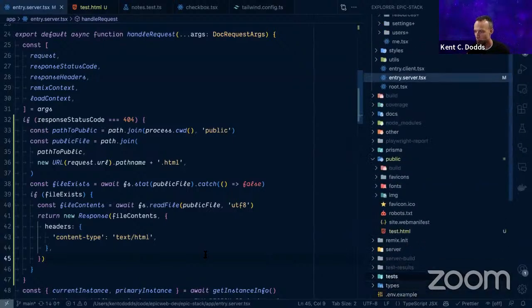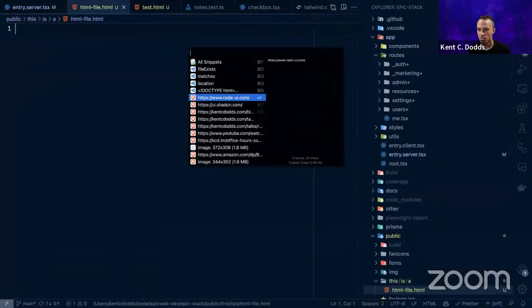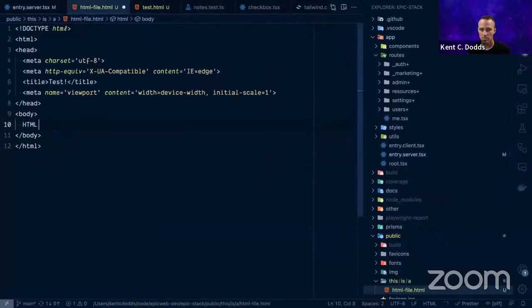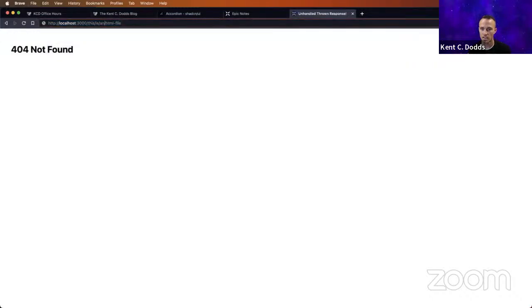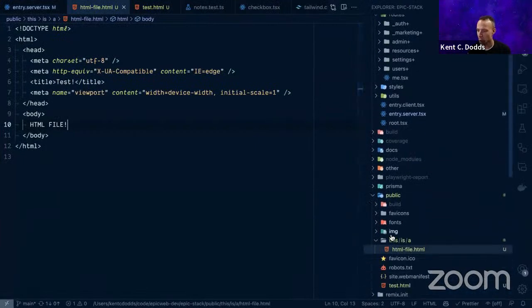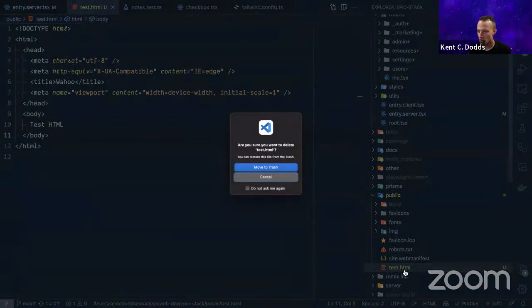You can put this in a subdirectory. So this is an HTML file, file.html. And we'll stick that there. HTML file. And then we go to, did I say an HTML file? I can't remember. I think it's, there we go. So like that totally works exactly as you would expect. So this is a fine solution, and it does work with the regular Remix server.